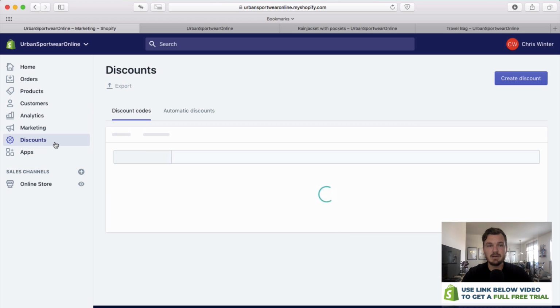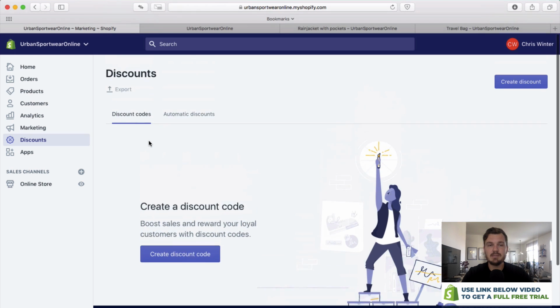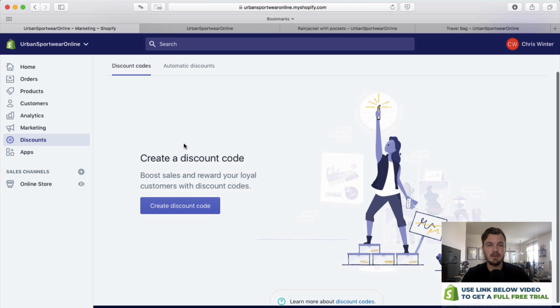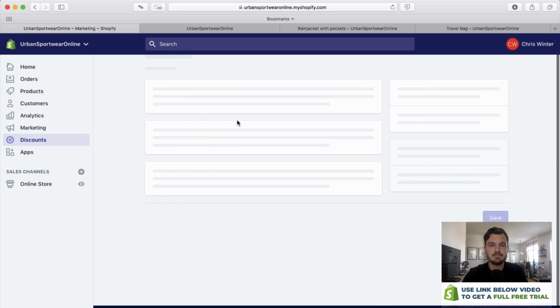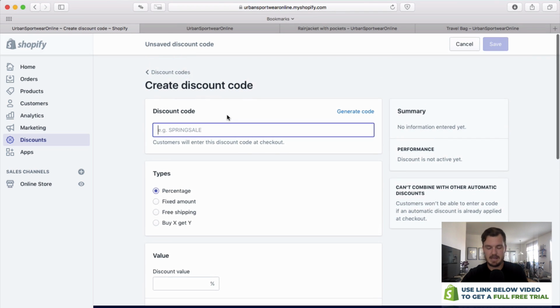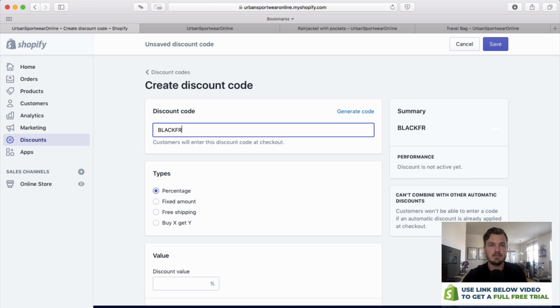Now, discounts is really cool. Discounts is a way in which you can create a discount code, and these can be really good if you want to get more sales to encourage people to buy. So let's create a discount code. We can click create discount code. And let's say that it's Black Friday. So that's a big day. We can actually create this discount code.